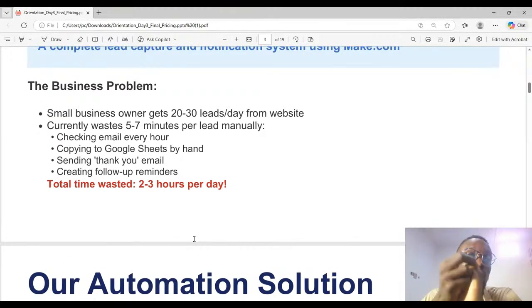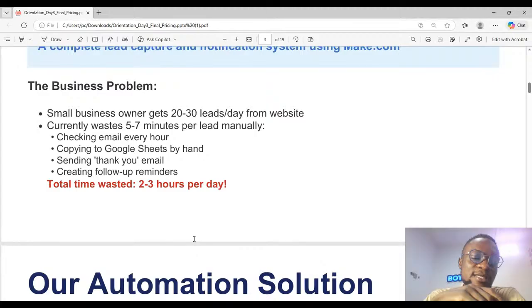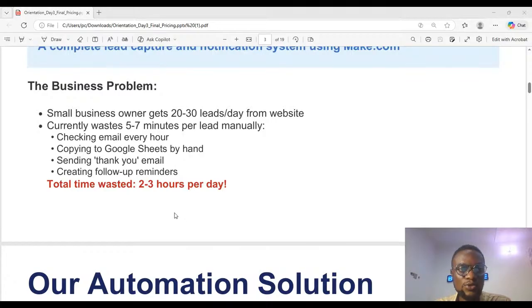And there's a business problem. That's what we're going to be looking at, because before you build a system, there has to be a market for it. So what market is this our automation going to be serving? Which market would find this useful? So small businesses, for example, small business owner gets about 20 to 30 leads per day from his website. Please keep in mind what we are building is a simple demo, and if we're taking this to scale, we would have to connect it to a website. So, but for now, it's just a simple demo.